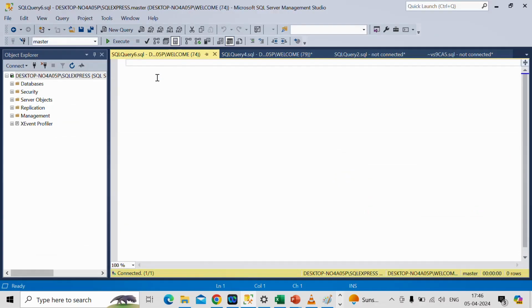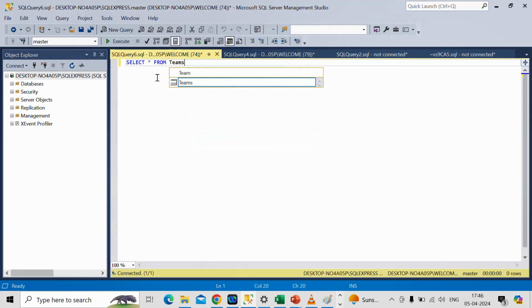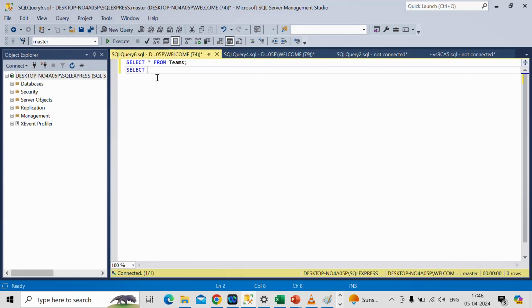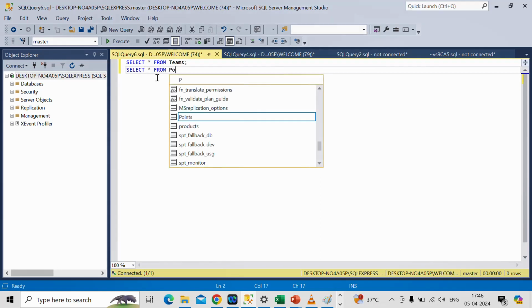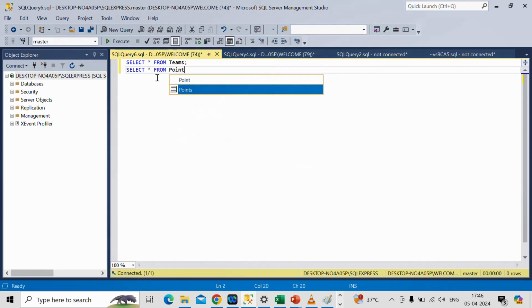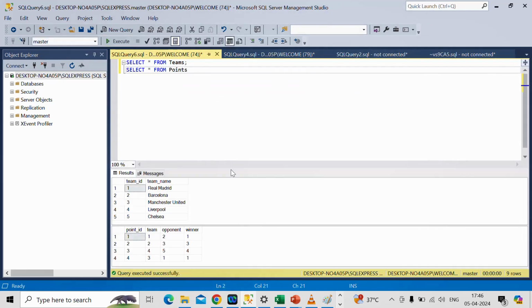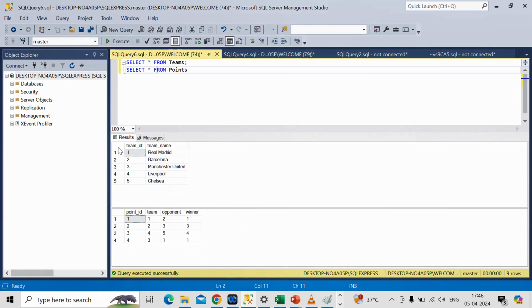We already have the tables created, so let me select those tables first. Select star from teams, and the second table is select star from points. Let me execute it. So these are the same tables that we observed in our slide.